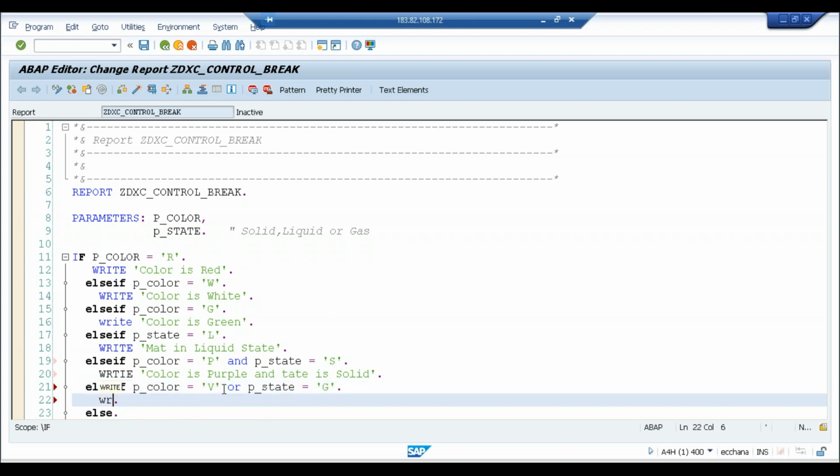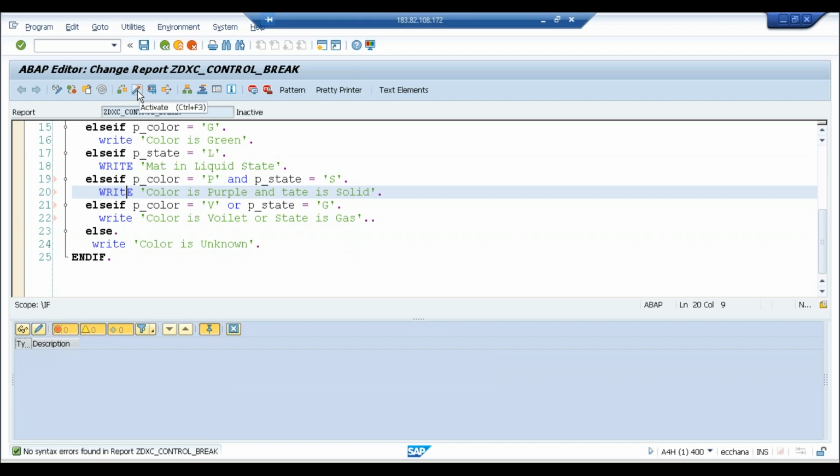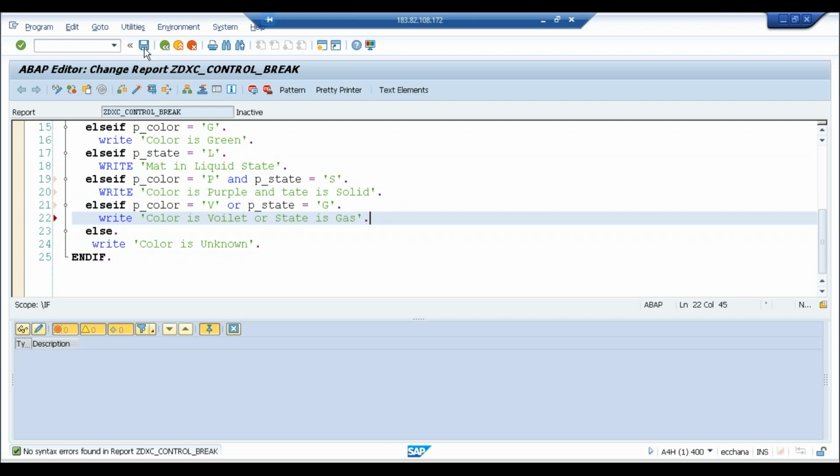Then put a condition, write: color is violet or state is gas. Two full stops you give, sir? Two full stops. Yeah, it doesn't make any error, so it's okay.